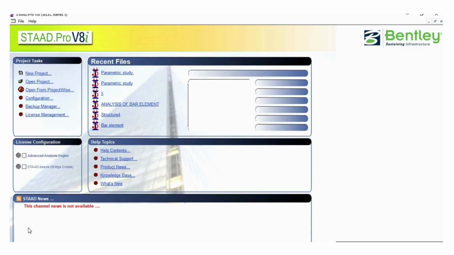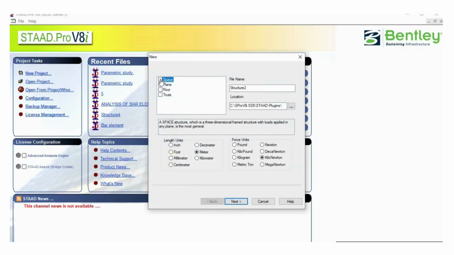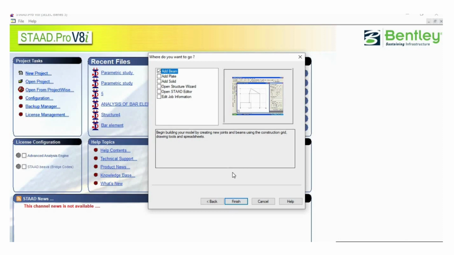Hello everyone, today we discuss the parametric study of effective depth of beam with slab. First of all, click here, new project, give the file name: parametric study of beam. Units are always in meter and kilonewton. Then next, add beam and then finish.